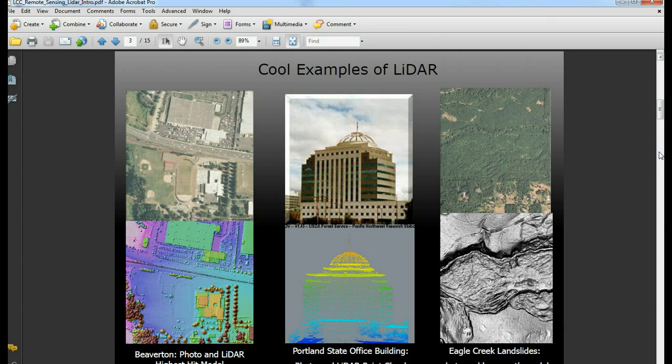Here are some quote-unquote cool examples of LiDAR. We have a highest hit on the bottom left there of Beaverton, and that's essentially that first hit that hits the top of the tree or the top of a building, and it shows you a 3D model of whatever's the highest point on the surface. From the side view, you can see the Portland State Office Building. That's what it looks like in a point cloud.